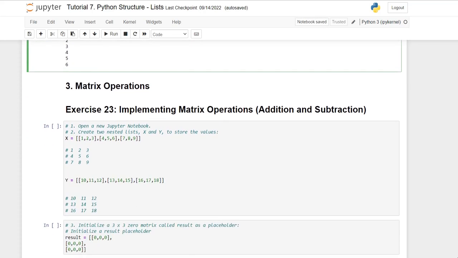And next we go with a small exercise. See here, dear friends, we are going to use nested lists for some basic matrix operations. The matrix operations we are going to use are addition and subtraction. So here we are going to have two matrices.